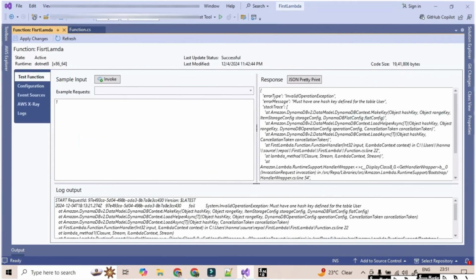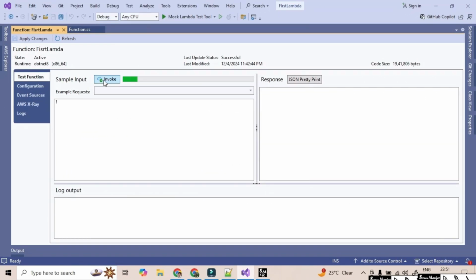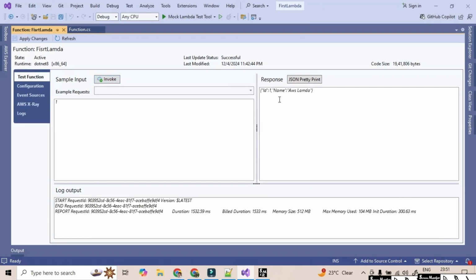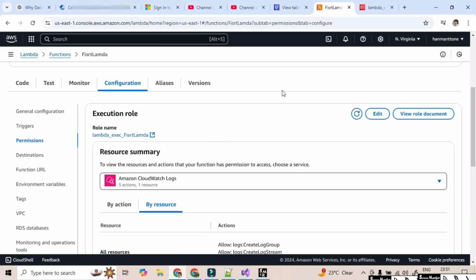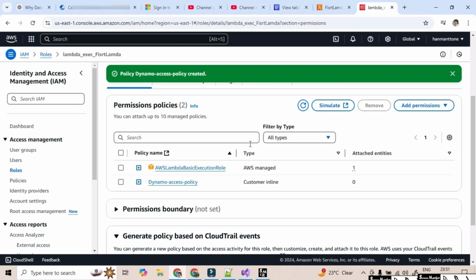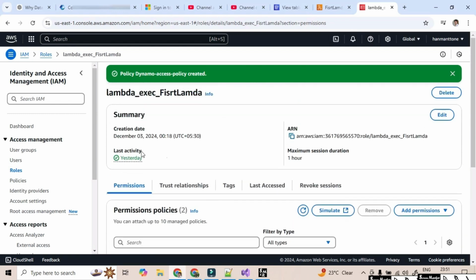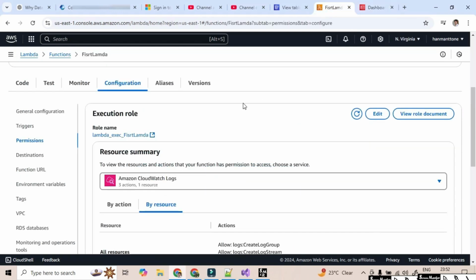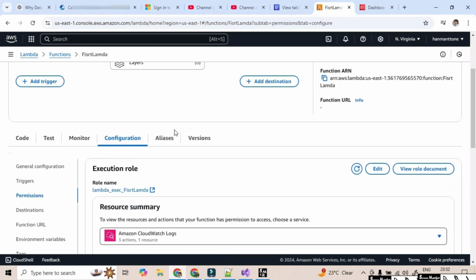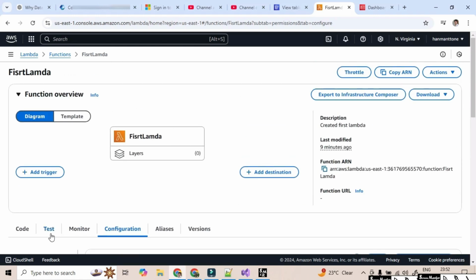So now let's go to Visual Studio and click on invoke. Now you can see that the data came from DynamoDB. First it did not come because the permission for DynamoDB was not there in the Lambda. So we have added that permission here, and the data came. In the same way we can test that Lambda in the Amazon console. So let's go to the first Lambda here, and here we can test that redeployed Lambda.